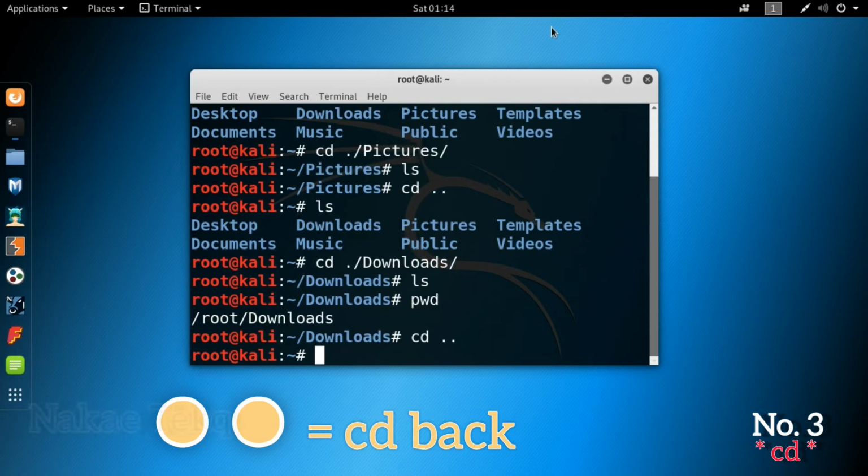So when you run it, see we have moved back from downloads to our root directory. So that's how the cd tool works.